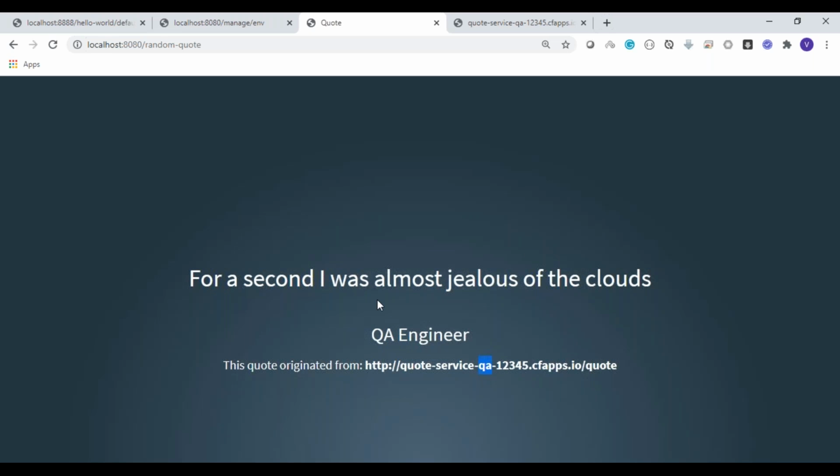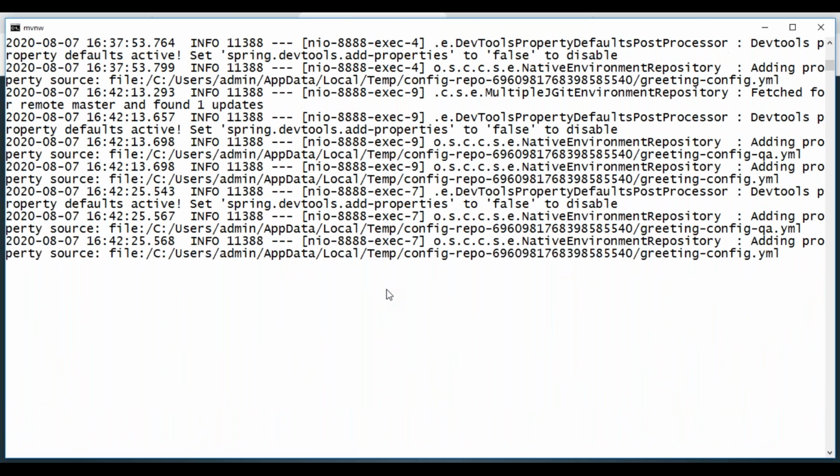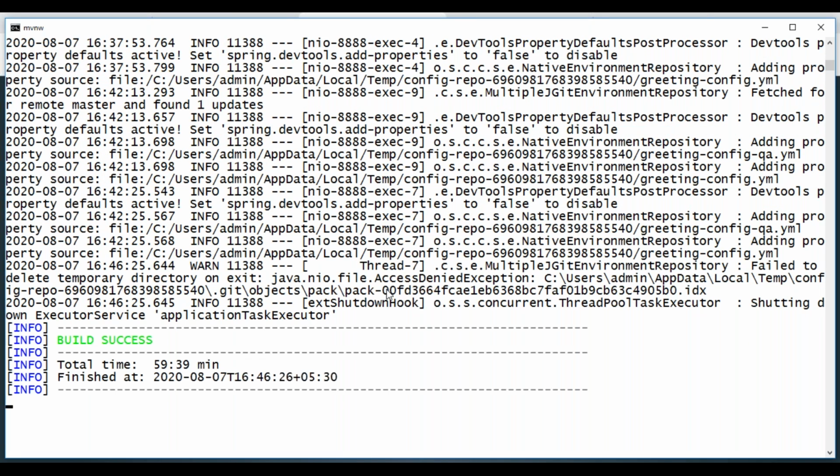So once you know all these things, the next question is: is it possible for me to deploy it on a cloud platform and see the output here? Yes, you can do that. All you need to do is stop all the services which are running here. First, I'm going to stop this config server. My config server is stopped.